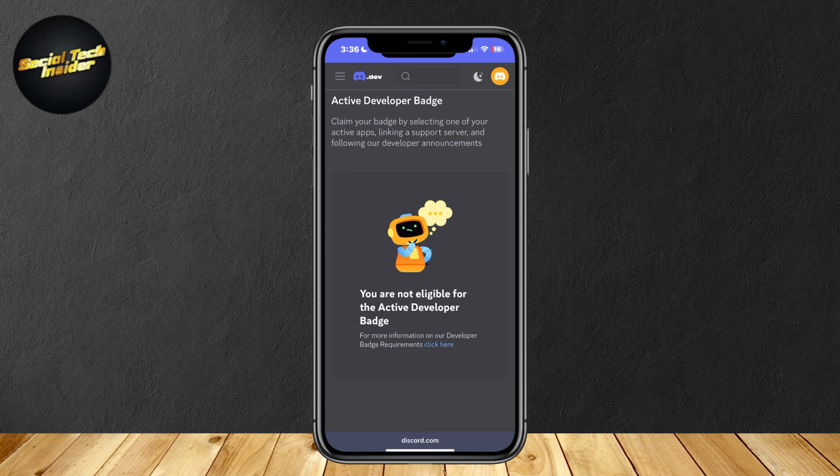This is what you're going to see, but for me it's a bit different because I'm not eligible. Like, I don't have an active app, but if you do, then it's going to appear here once you've signed in. And yeah, you can tap on it, and then now you're going to want to choose a community, and then you will have your badge.